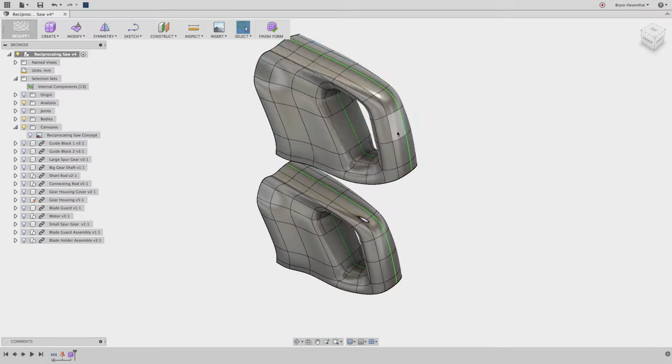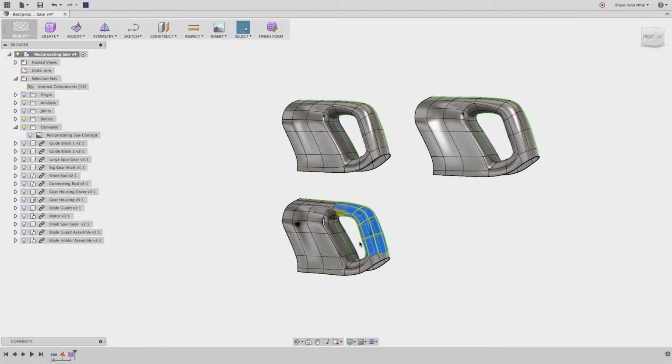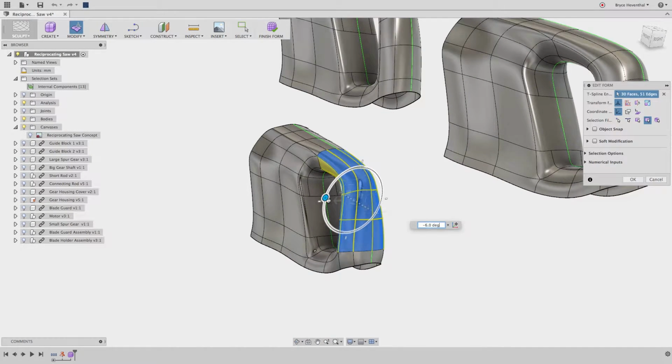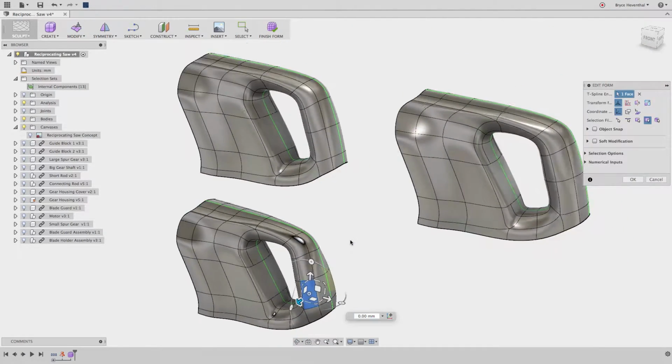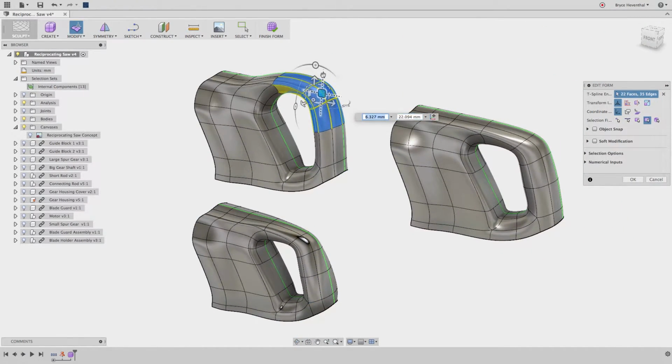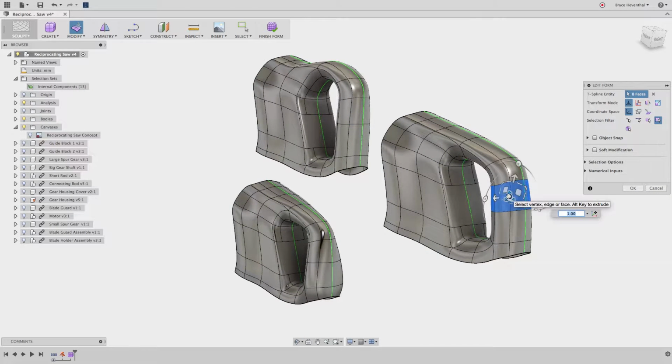I can quickly copy and paste the freeform body. Now I could test out a few different concepts on the handle. Imagine how many sketches and features I would have to recreate, or how many different files I would have to copy and manage. In Fusion 360, we can iterate on many concepts to ensure we get to the best concept quickly.